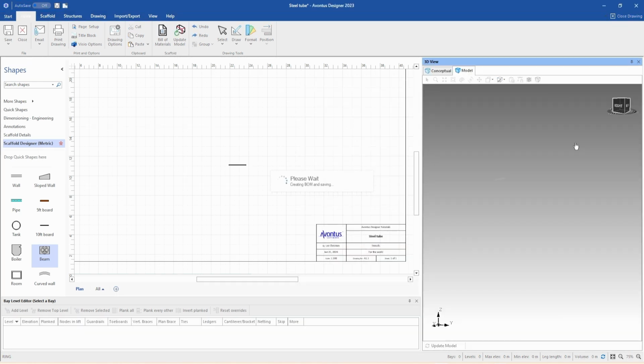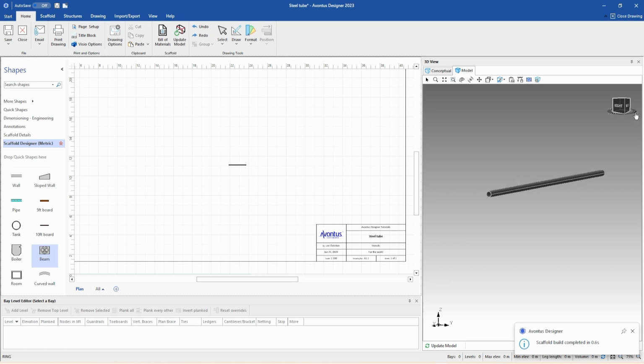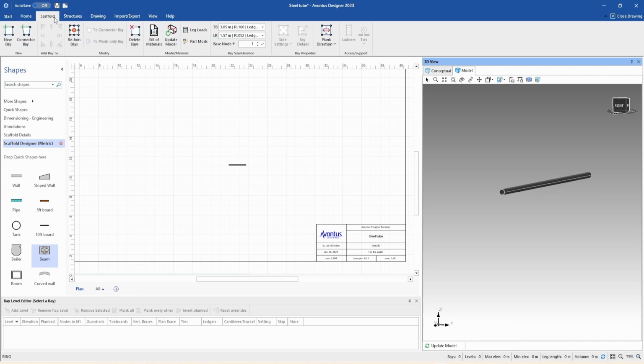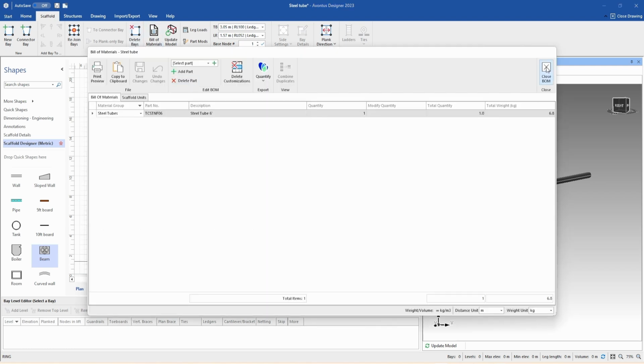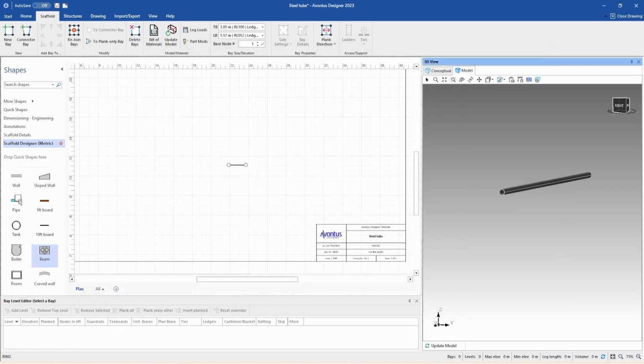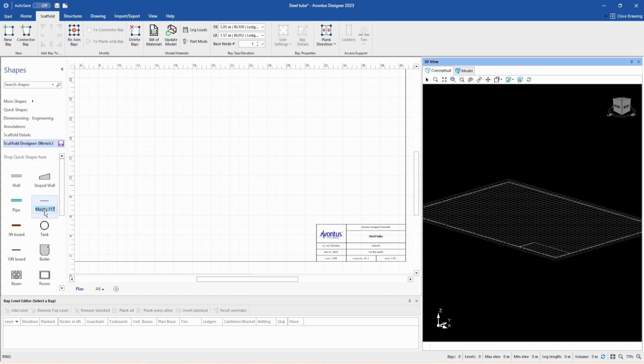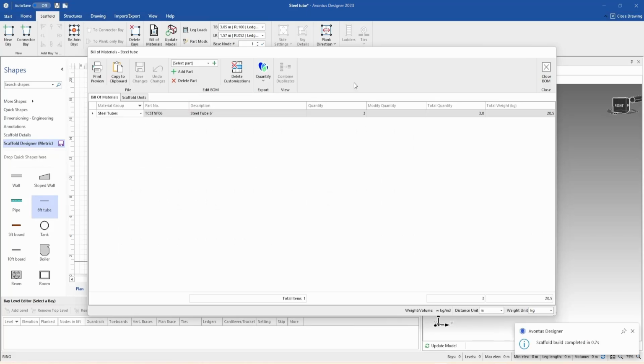Now let's go into the model and you can just see it. And there you go. There's my steel tube. And let me go into my bill of materials. Yep, 6-foot tube, so that's worked. Now I can drag it over, change the name, and now every time I pull it off, it'll add up on my bill of materials.